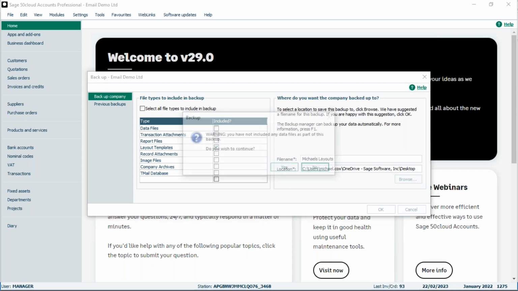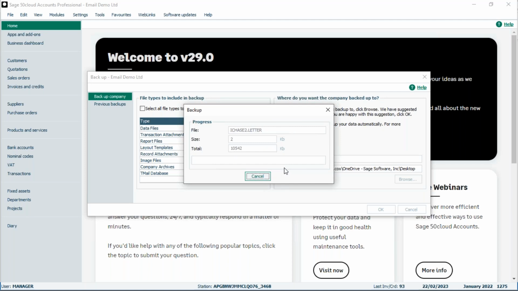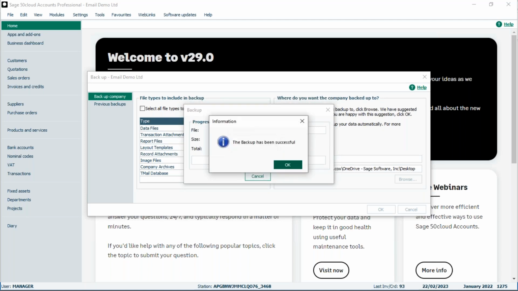I click OK, and I'm going to get a warning. It just says you've not included any data files as part of this backup. Do you want to continue? Now in this instance, I do. I want to back up those layouts only, just to cover my back, just in case I make any changes and it doesn't quite go according to plan. It tells me the backup has been successful, so I OK that.